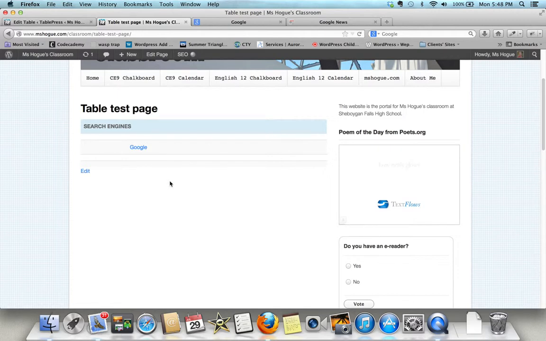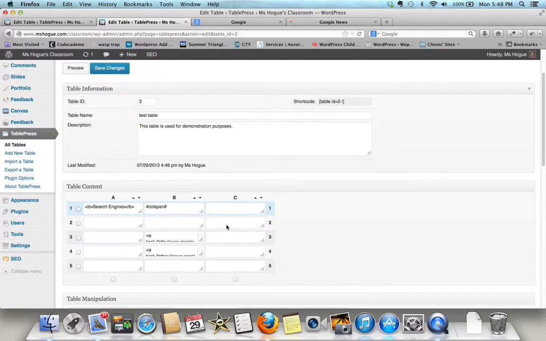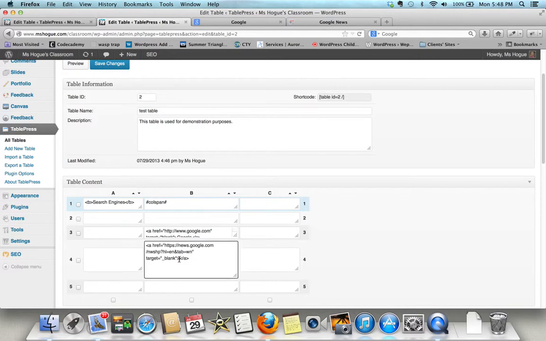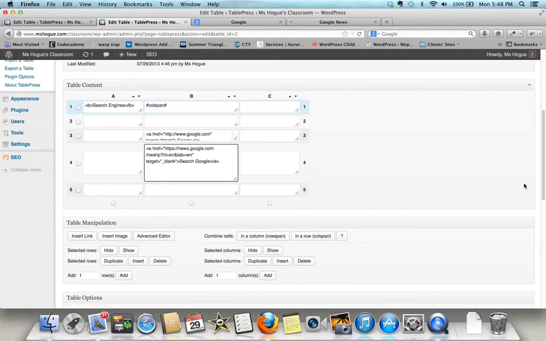But wait a minute, where's the other link I made? Well, I'm going to click Edit right here, and I can get right back to the table that I made. I'm going to look at that code, and I realize that I forgot to put something between the end of the first part of the code and the last part, so it doesn't know what it's supposed to say. So I'm going to type in search Google, and save that.